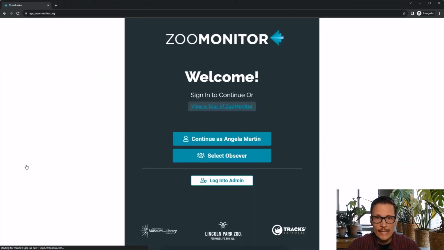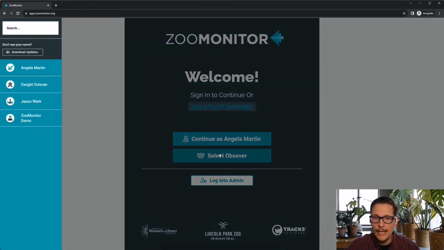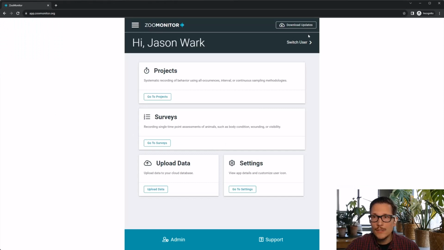Let me jump back into the app, and now we can take a look at some of these materials that I've added and also that behavior clip.